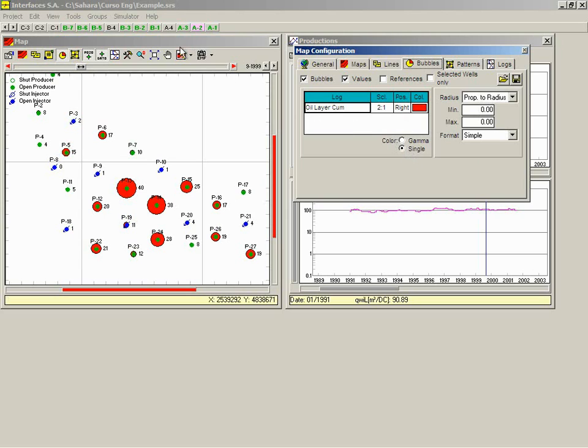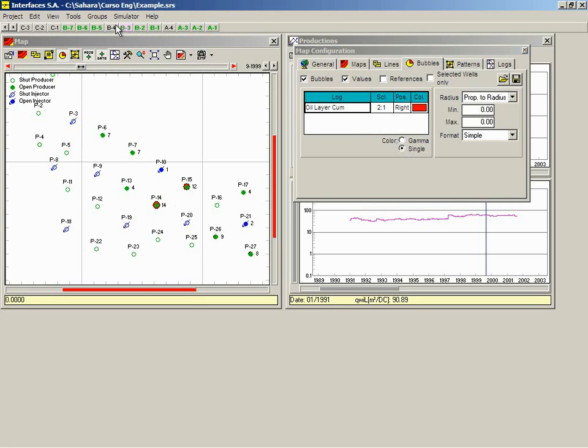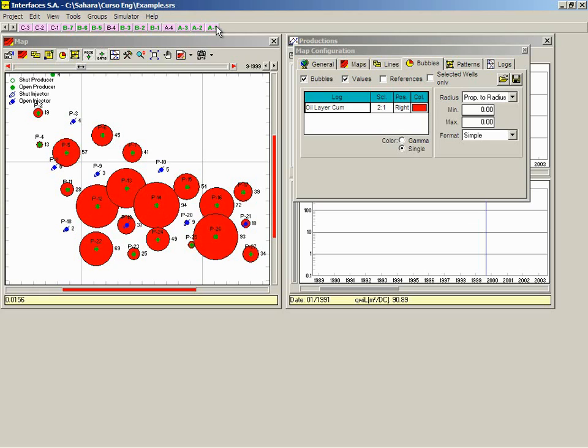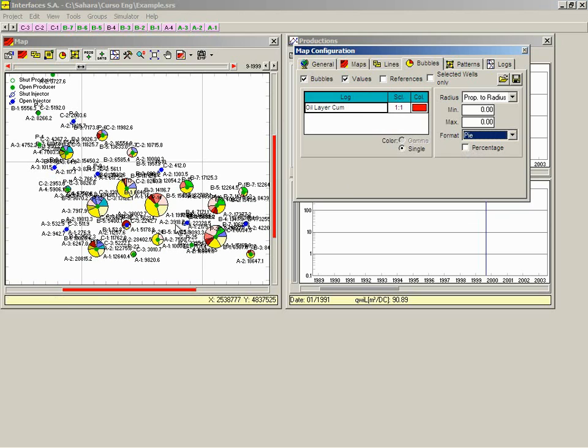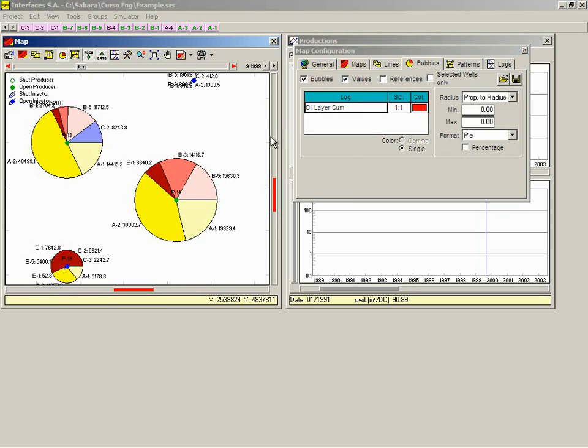By changing the layer, the user can see the cumulative production in each one. If the user selects all the layers, total well production will be displayed. If instead a pie format is selected, the production per layer and its values or percentages will be displayed.